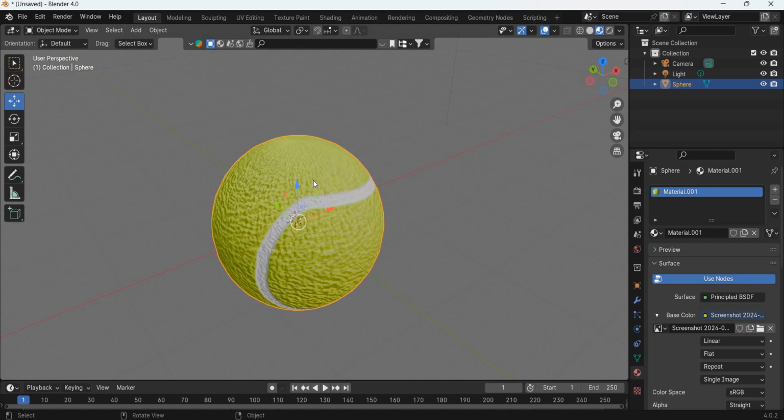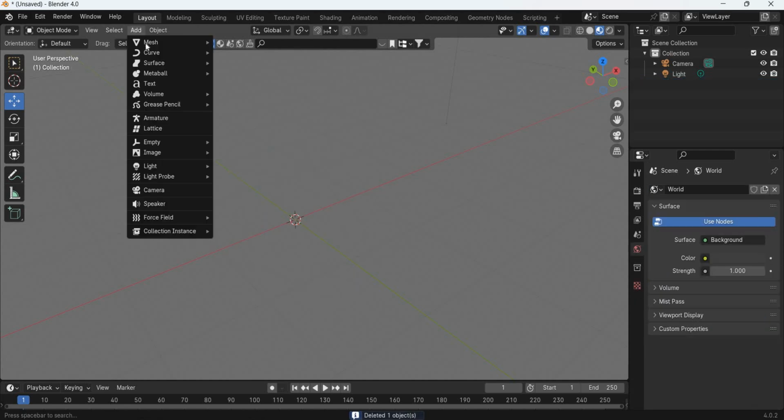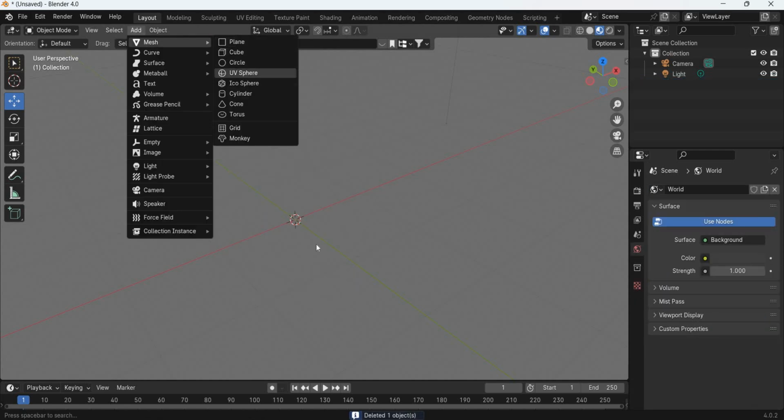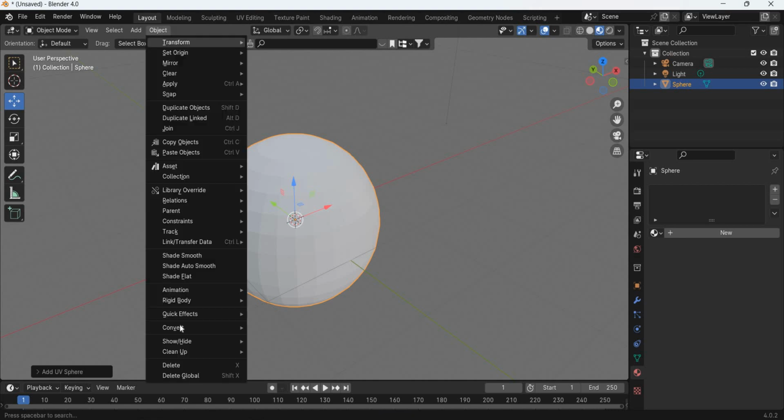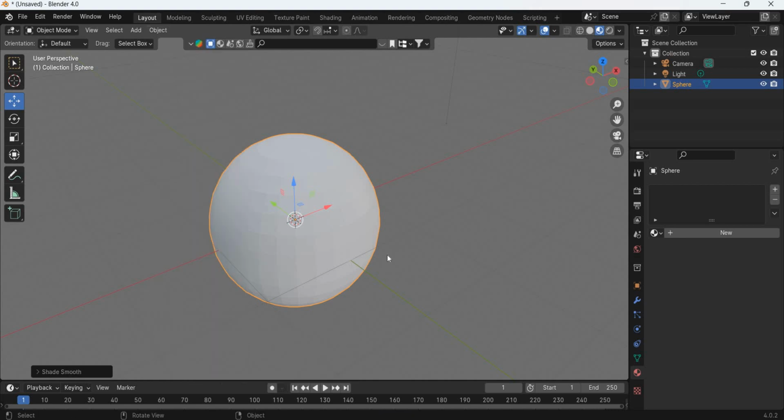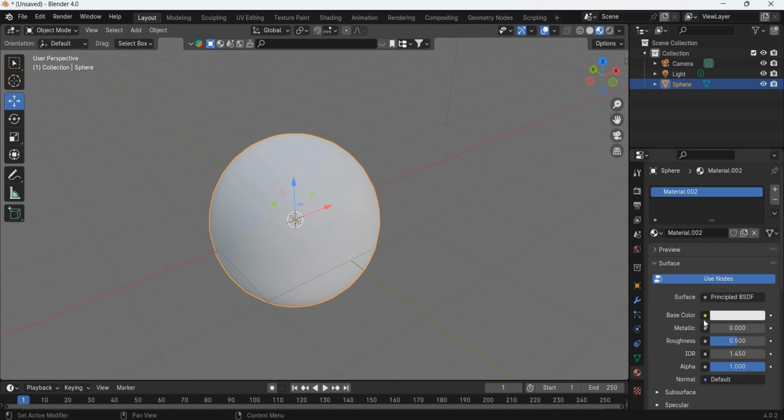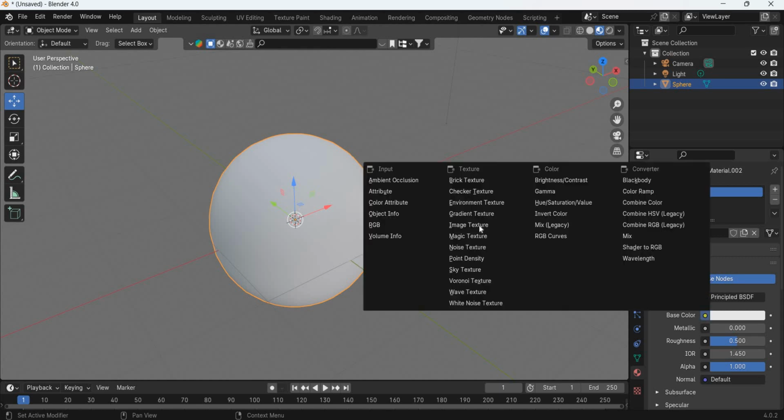All right. So I'll delete this one and go to add mesh UV sphere. Okay. Object shade smooth. Now we need a texture. So we'll go to the materials, add a new material, and we'll add a texture.